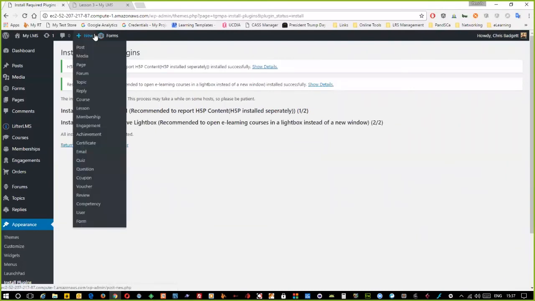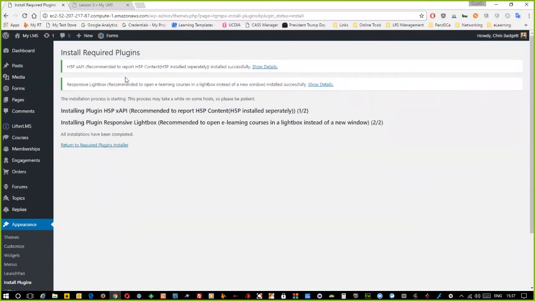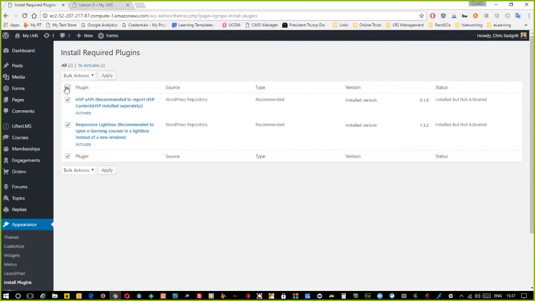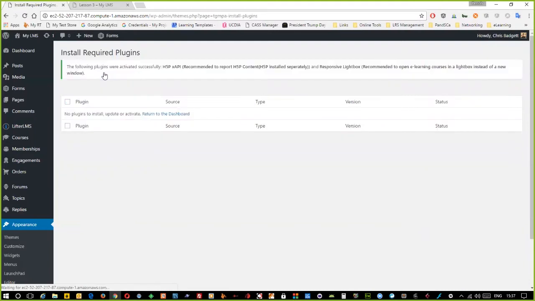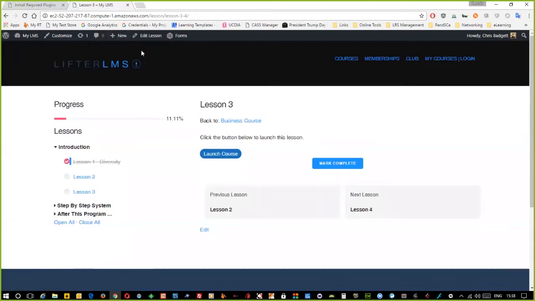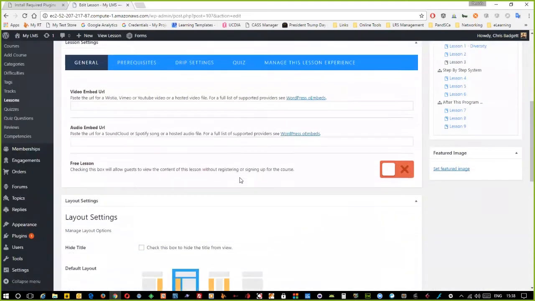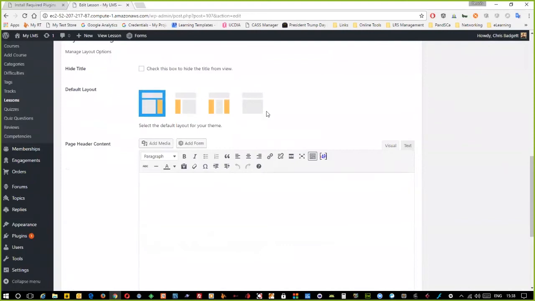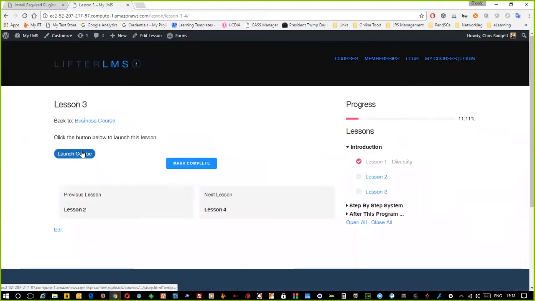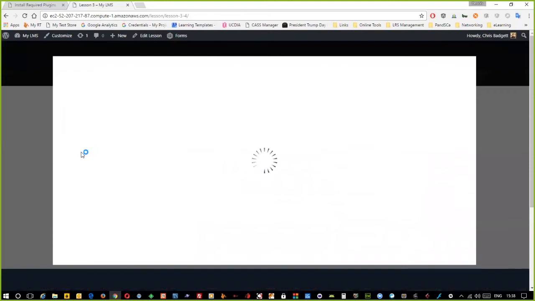Now what needs to happen, you need to go back to return to the required plugins installer. And this will take you back to the 2 plugins, allow you to multi-select again, select bulk actions, and activate them both and apply. And you're done. So now you have both plugins installed and activated. Now if you just refreshed the page, or went back to the lesson, there's nothing you need to do. So now launch course, and it's going to launch in a lightbox.